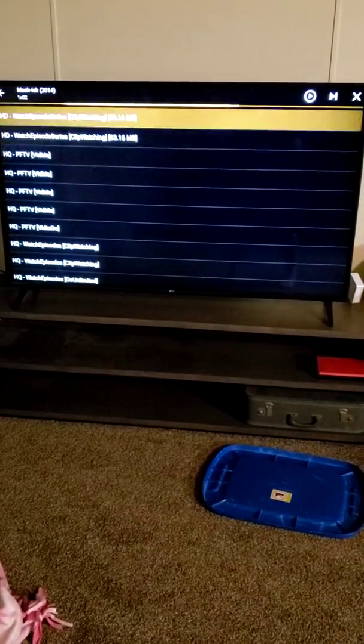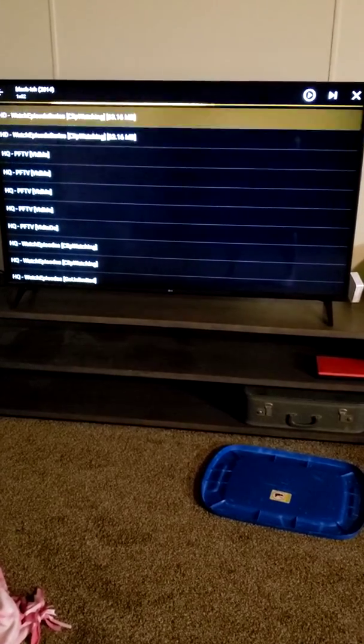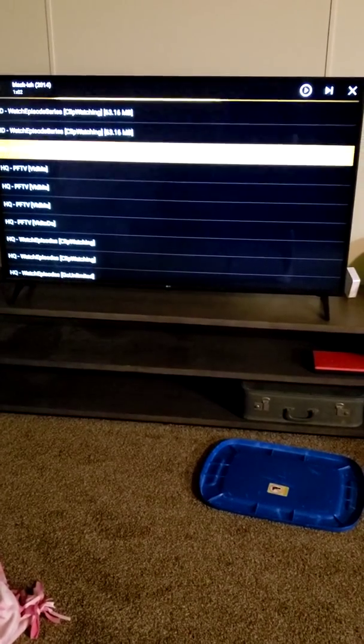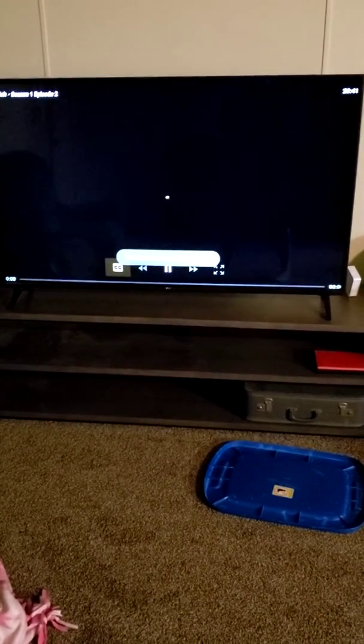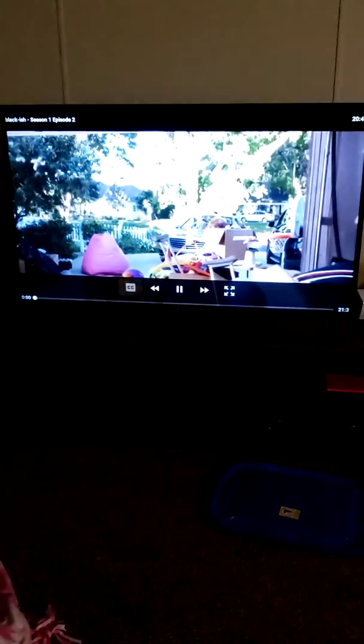And here's the streams. Now, these lower megabytes, pretty much everybody should be able to catch those. 63's not really that bad. And bang. It's playing. Done.